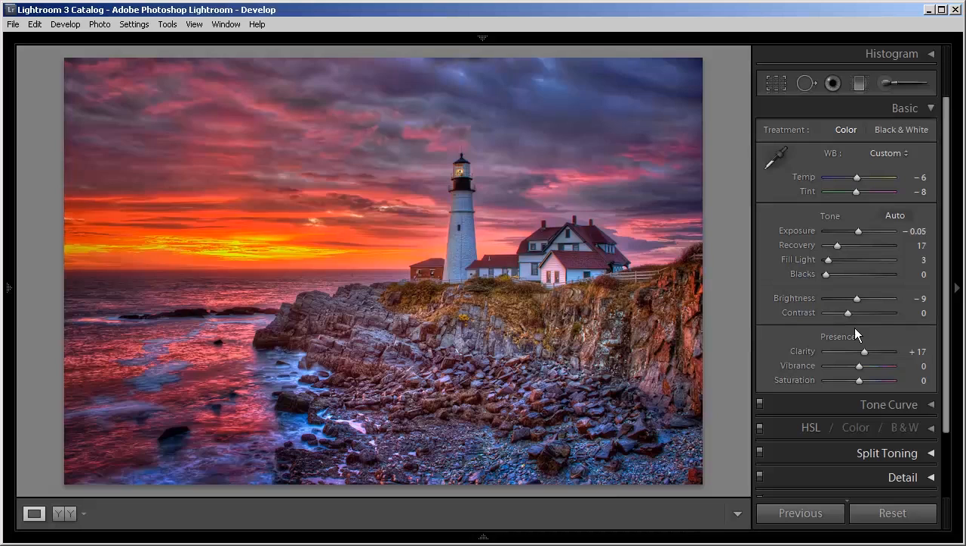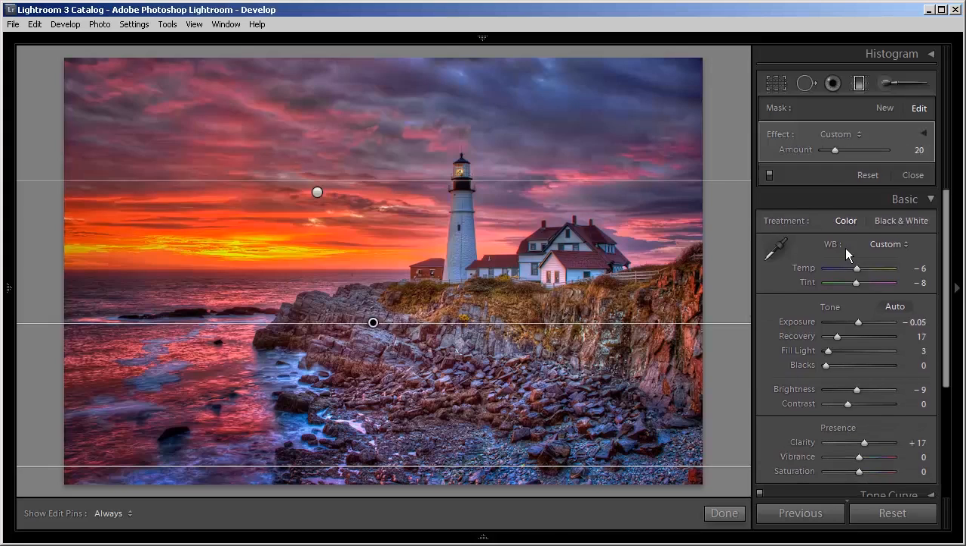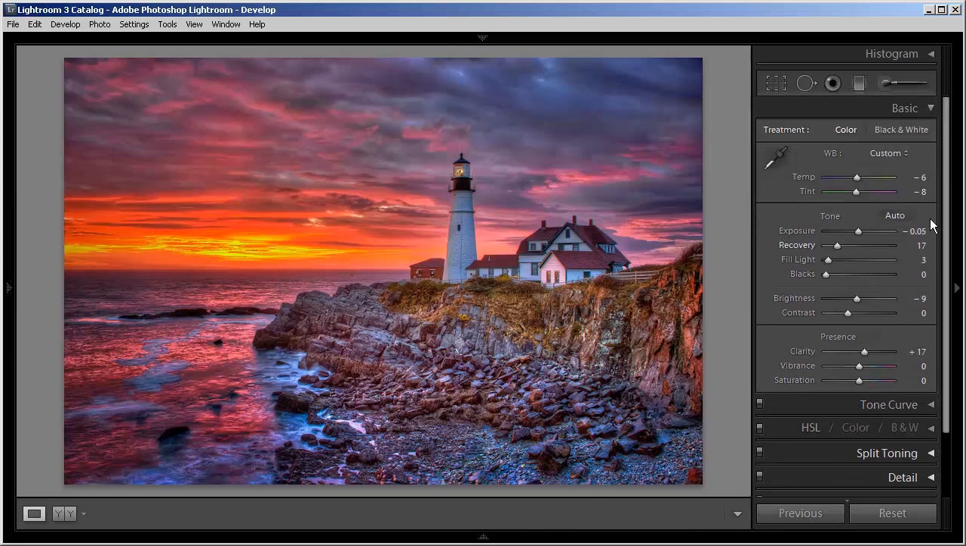So before and after. So I'm actually, this might be a little too dark here in the foreground. I'm going to go ahead and readjust that, and maybe bring the brightness back up. Okay, we'll just go ahead and leave it like that. I'm going to hit done there.